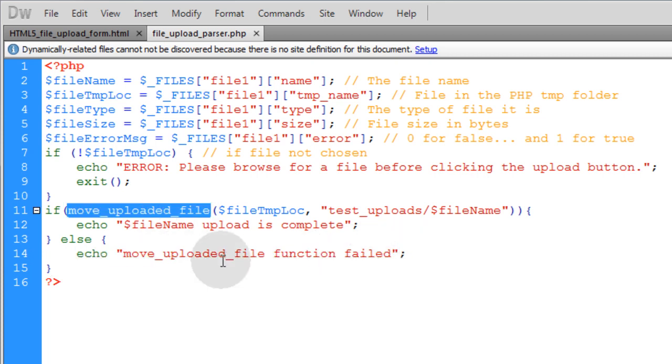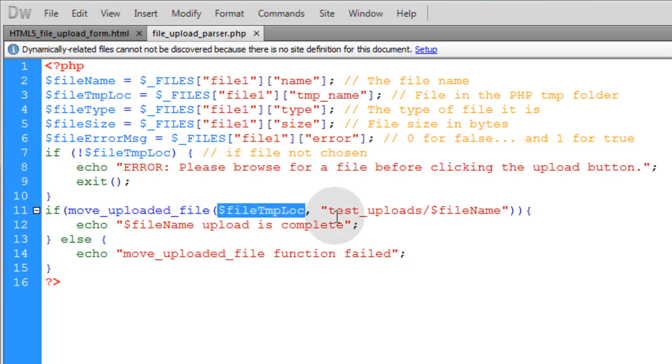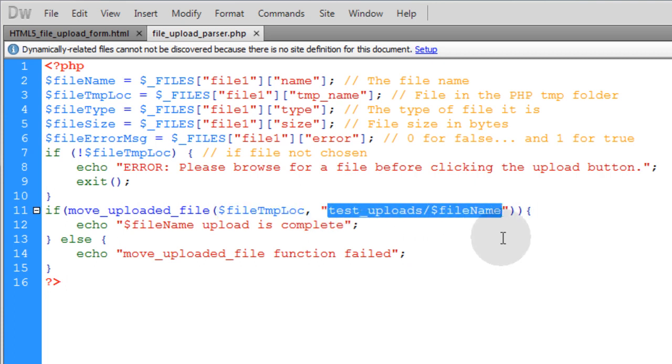And you guys know how the move uploaded file function works. It takes two parameters. The first parameter is the file to be uploaded, where it's residing in the PHP temp folder temporarily before it gets moved. Then the second parameter is your destination, the path, and the name that you want to have for that file. You can name the file whatever you want if you feel like changing the name, or you can just keep the original name that it was uploaded as, which is what we're doing here, or you can change it. And you can also target any folder in your directory on your website in your folder system. I'm just targeting a folder called test uploads, and in that folder we're placing the file.